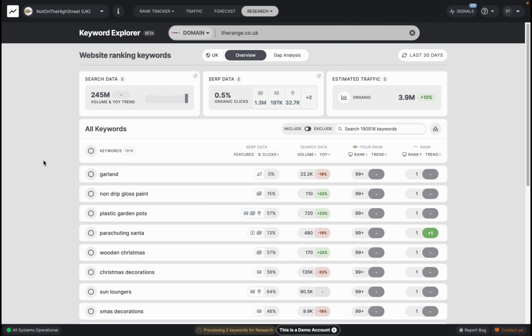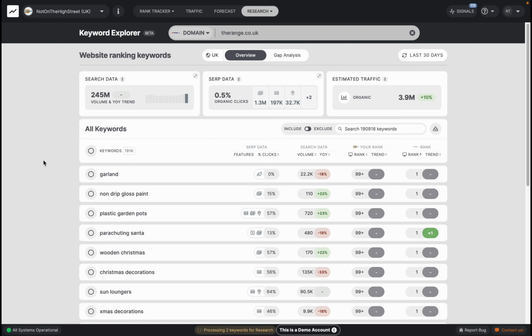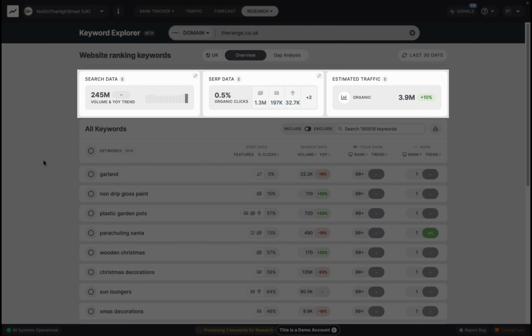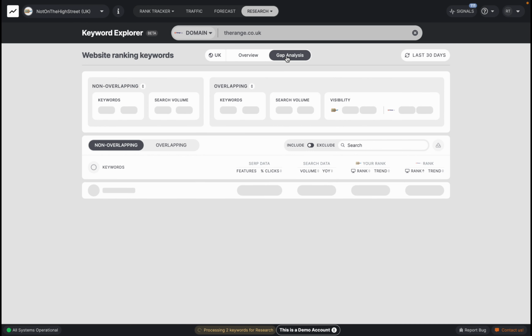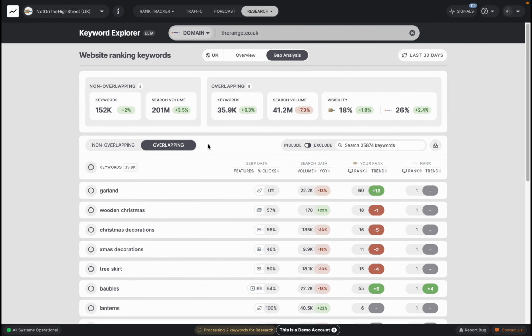By searching for a website or URL, you get its ranking keywords enriched with performance data and reliable metrics. With this tool, you can understand any website's current SEO performance and trends, and compare them to your own. Analyze their keyword strategy and discover keyword gaps to know where you can gain competitive advantage.